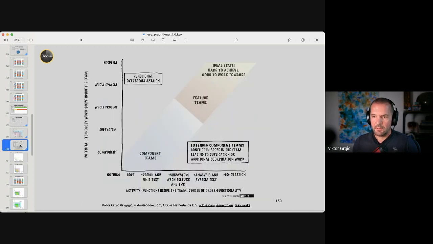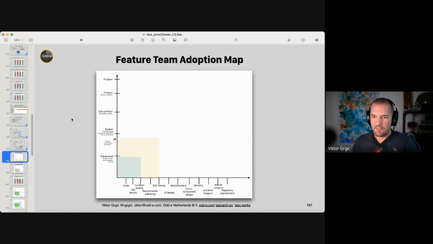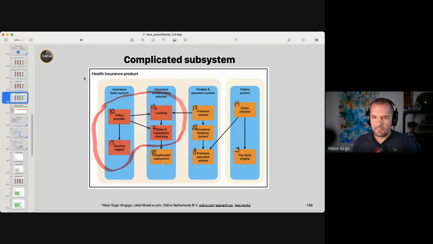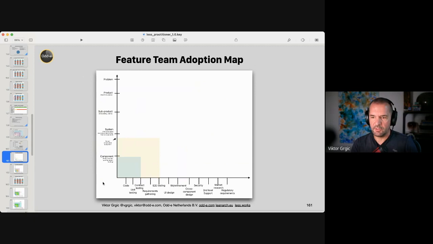So this one you already know, so I'm not going to talk about it. Let me give another example, building on an actual health insurance product here. Okay, so now I'm creating a feature team adoption map.